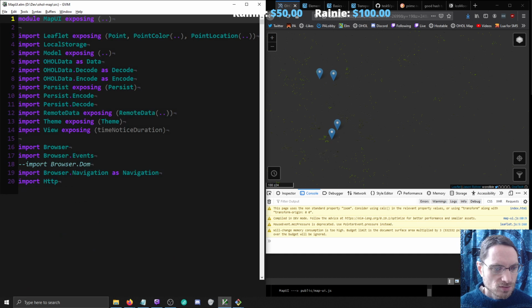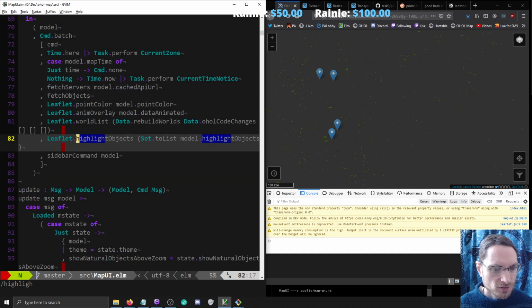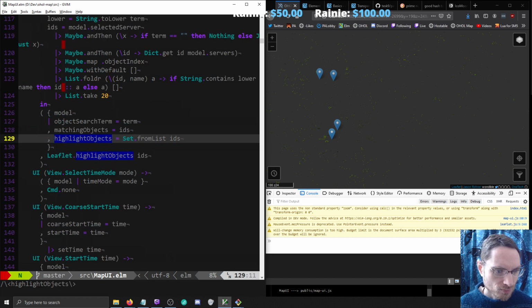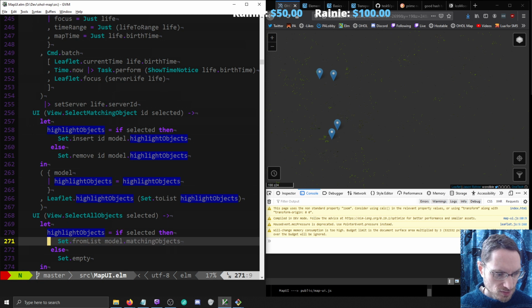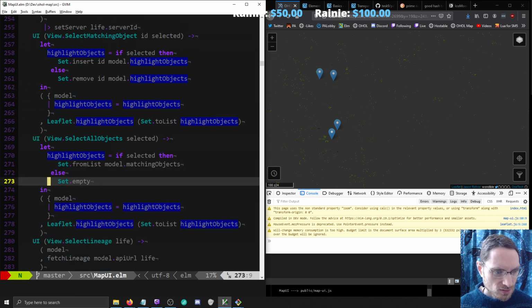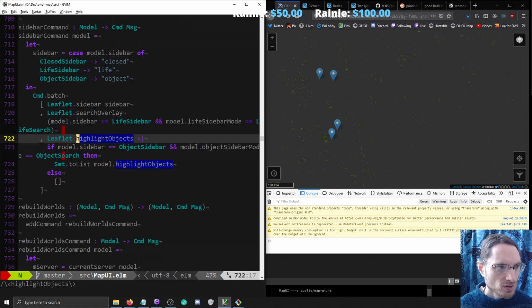Highlight objects, leaflet highlight objects. That's so it can start out with it if there is something there. Set.FromList IDs, that's probably fine. Select matching object. Set.empty. Well, it is turning everything off. That's fine. It's when we do a sidebar command and send this or that.